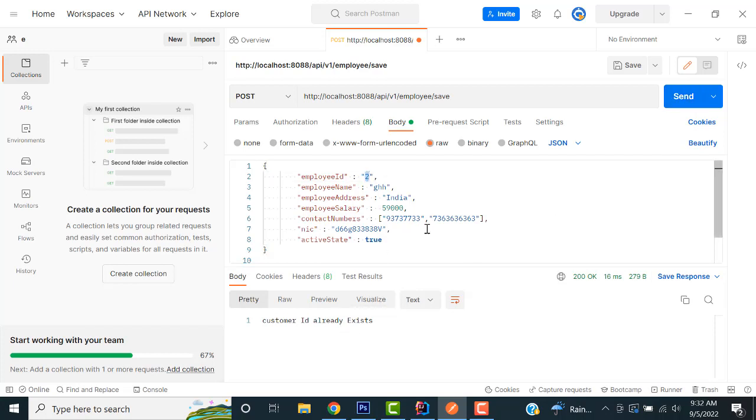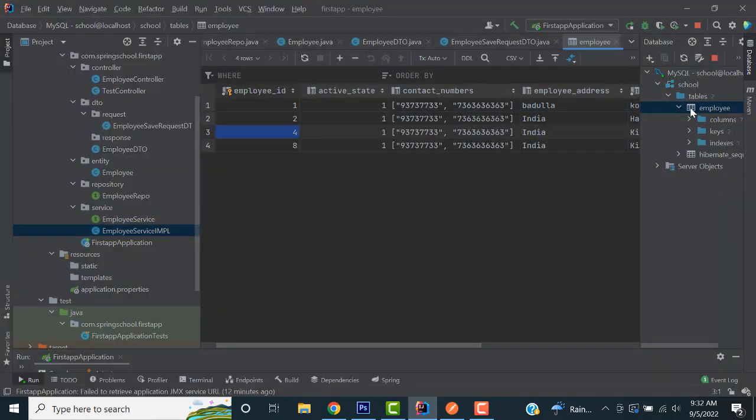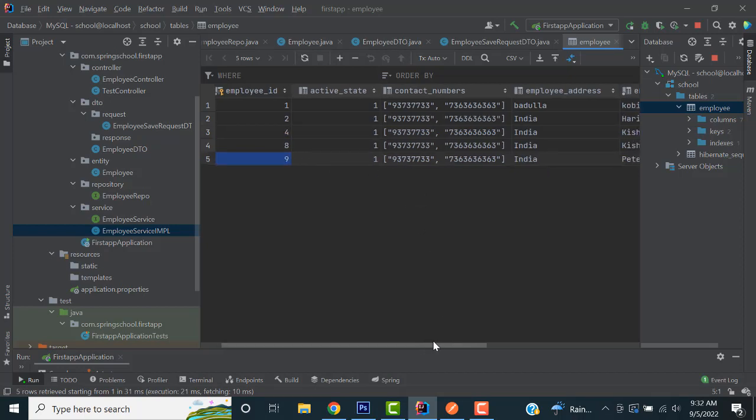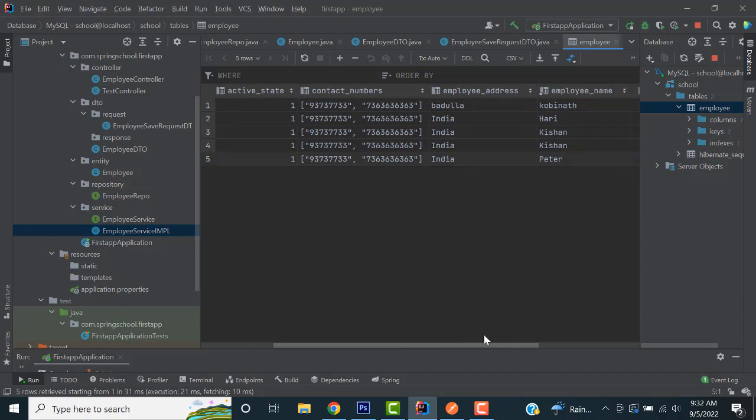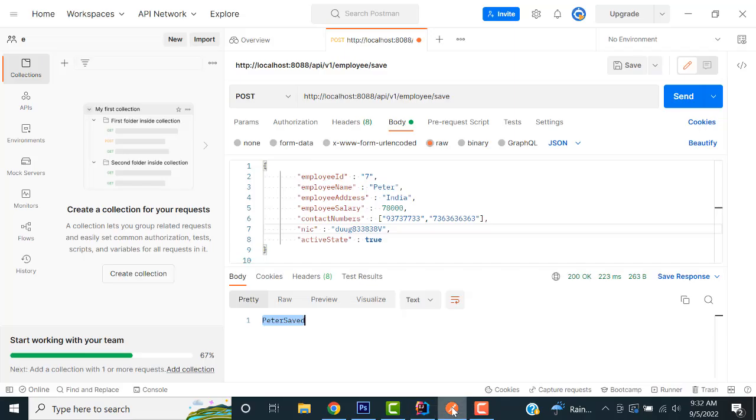Now I'm going to pass id as 7. Here I'm going to pass the record Peter, 7, and I'm going to change the NIC, since it should not be a duplicate NIC ID. Click the send button. Peter saved. So let's go back to our database table and refresh it. Here the record is added. Peter is added.